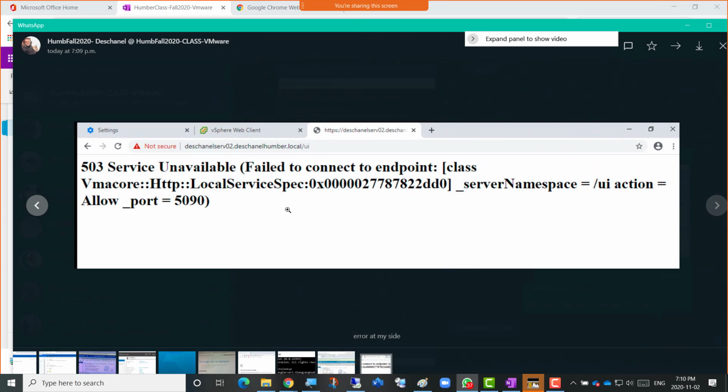Guys, if you see this screen, 503 service unavailable, don't worry. This means that in the background the services are still starting. If you were able to log in from the web client successfully, then it is very strange that the UI is giving this screen. It means some of the vCenter services are still starting, and it's just a matter of refreshing every 1 minute or 5 minutes.